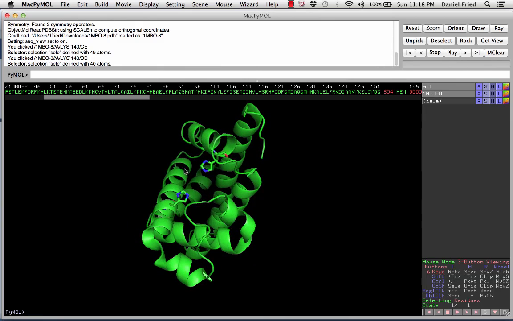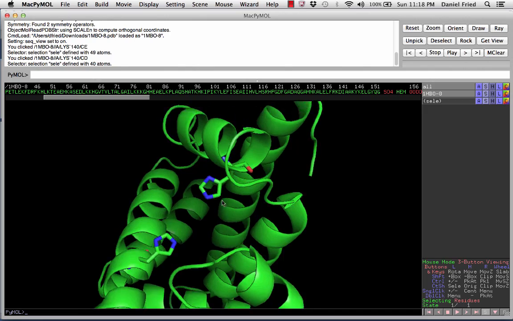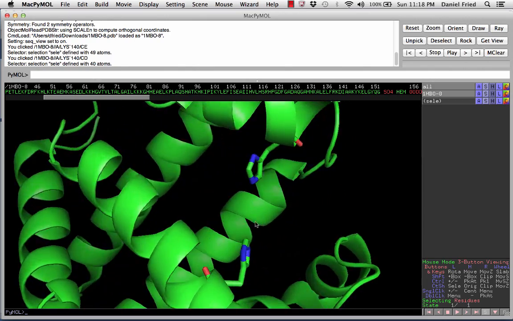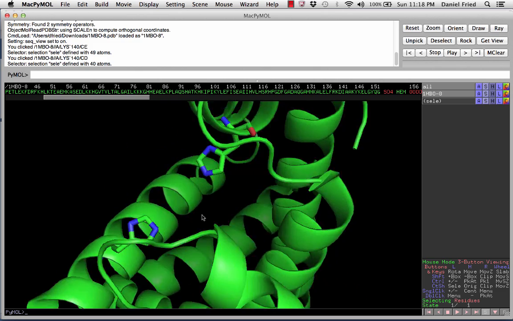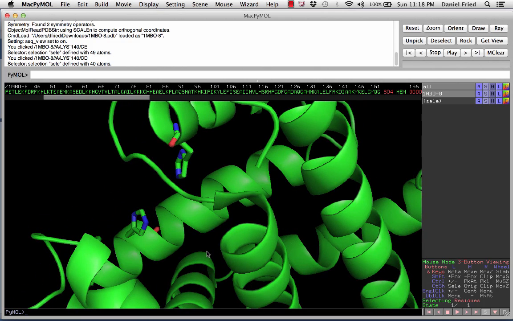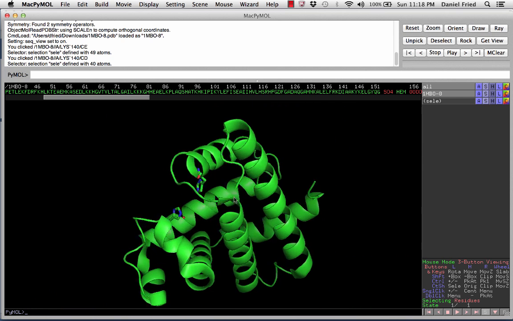So we can use our left mouse button to rotate the structure a bit, and let's zoom in a bit. And then we can see those nice imidazole rings of the histidines. All right, these histidines are going to be really important because they are part of the coordination environment for the heme and also for the oxygen, which is bound to the myoglobin.